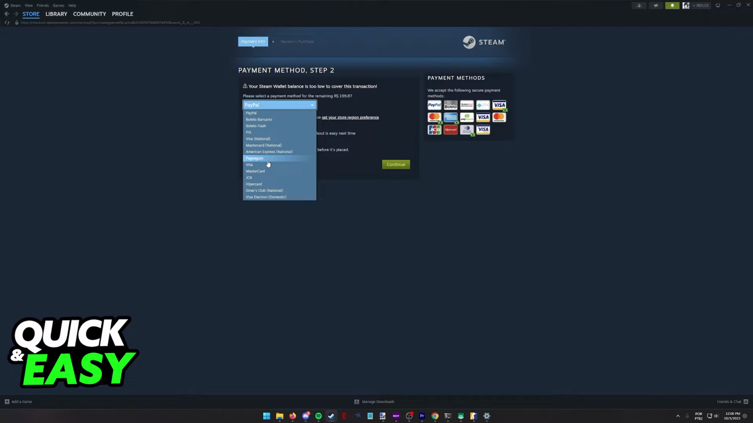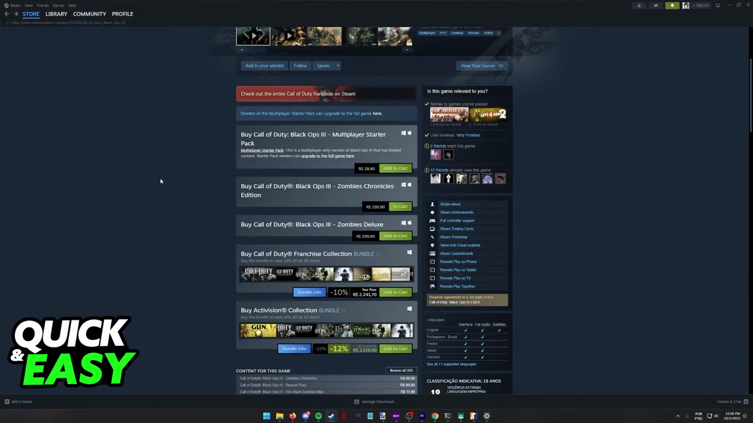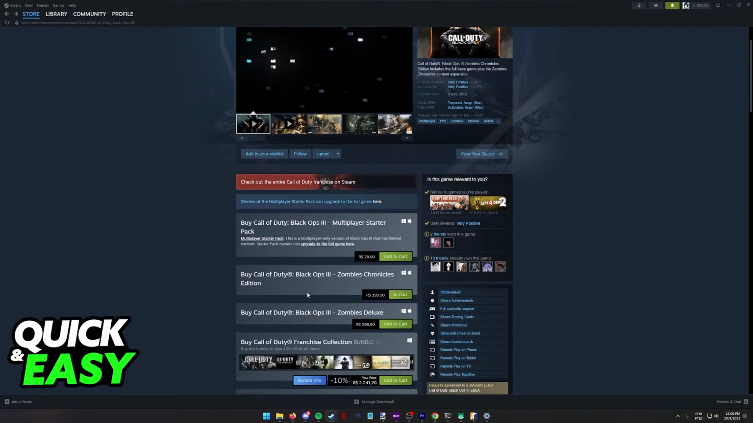So select one from the drop-down menu that appears, and unfortunately I will not proceed further because all you have to do here is follow the instructions on screen, and because I don't want to input sensitive information on screen. But as long as you are able to proceed to checkout and select a valid payment method and you have enough balance, you will be able to purchase Black Ops 3 on Steam.